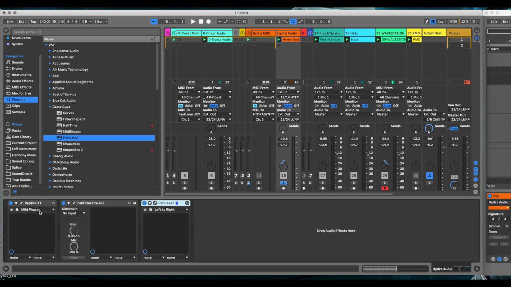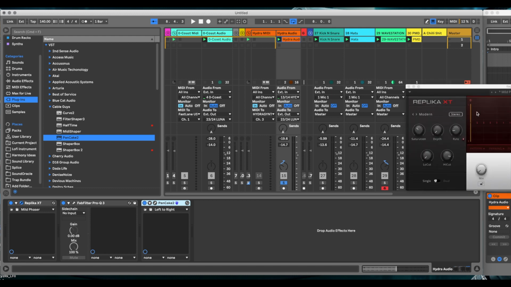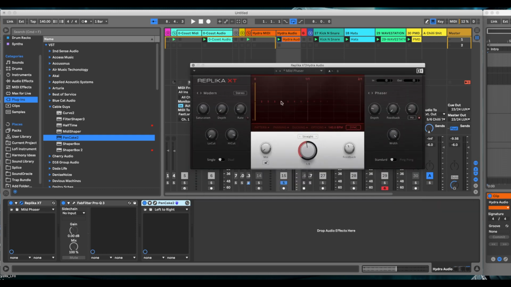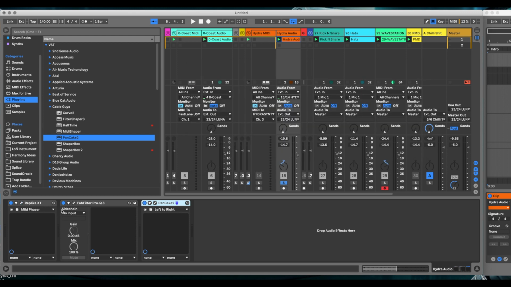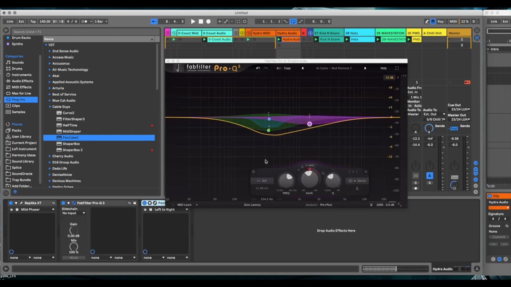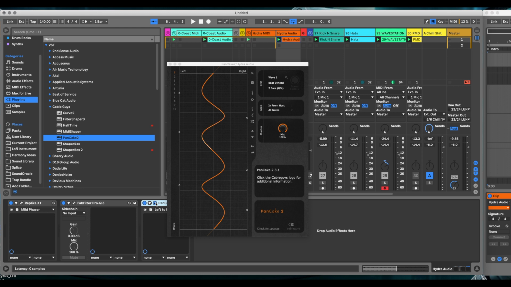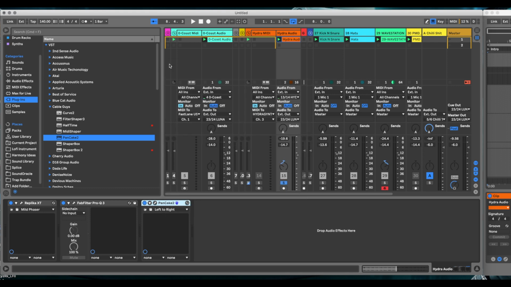And on this one, I added a Replica, and I am loving the Replica XT that's part of the Native Instruments effects. I'm using a patch called Mild Phaser. Also on this one, I wanted to separate the spectrum, so I added a FabFilter Pro Q, and I brought the mid-range down some so that it wouldn't clash with the Nocoast. And for a little bit of movement, I put a pancake in there. I'm not doing harsh lefts and rights, but kind of soft lefts and rights. I've got a kick and a snare, some hi-hats in there.